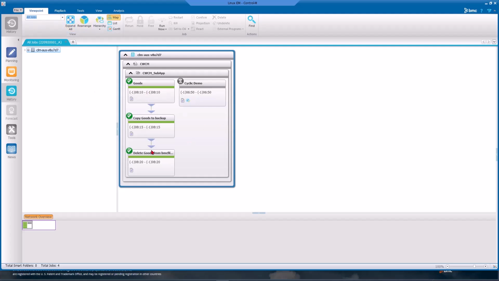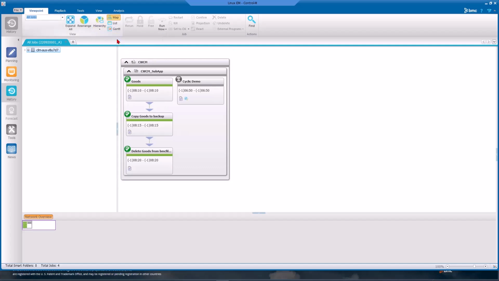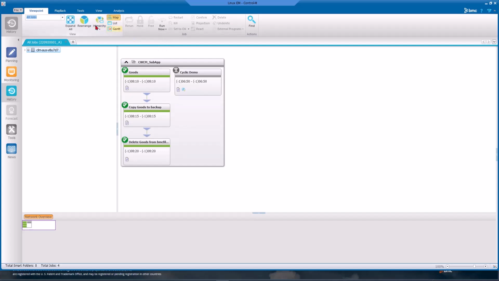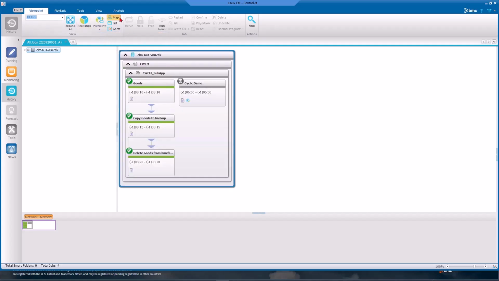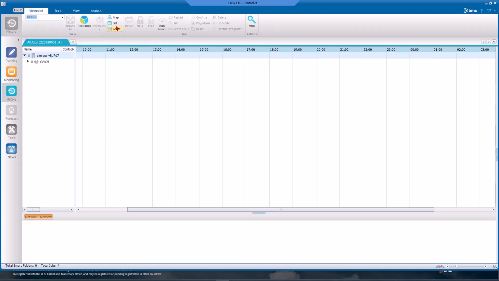If you have moved things around or get a little discombobulated, you can always click rearrange, and it will essentially bring your view back to something like this. You can change the hierarchy here by going to application, sub-application, smart folder, and jobs, which look the same because I don't have this as a smart folder. You have a couple items up here to check. This is how you switch to the Gantt display to give you a chart looking like that.